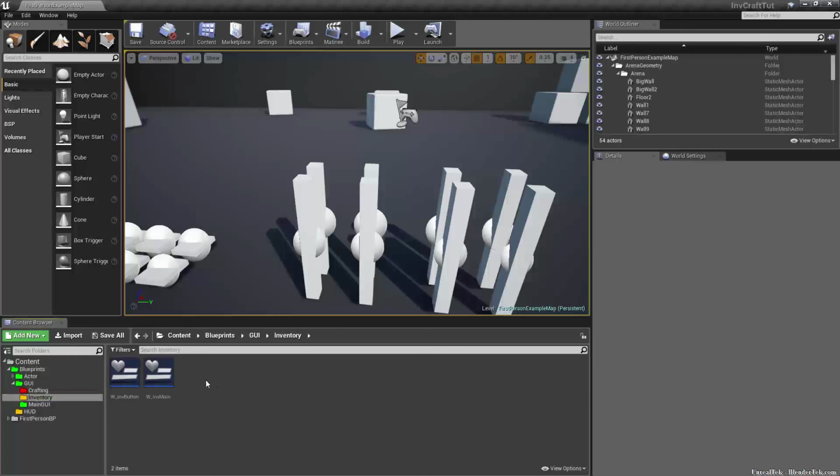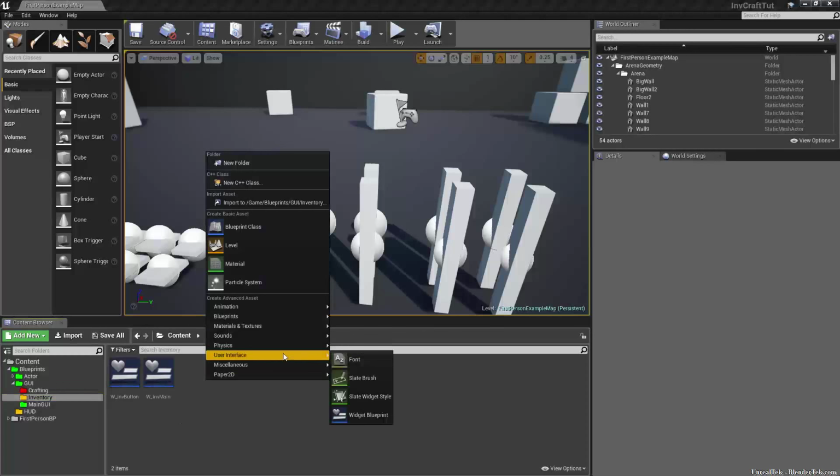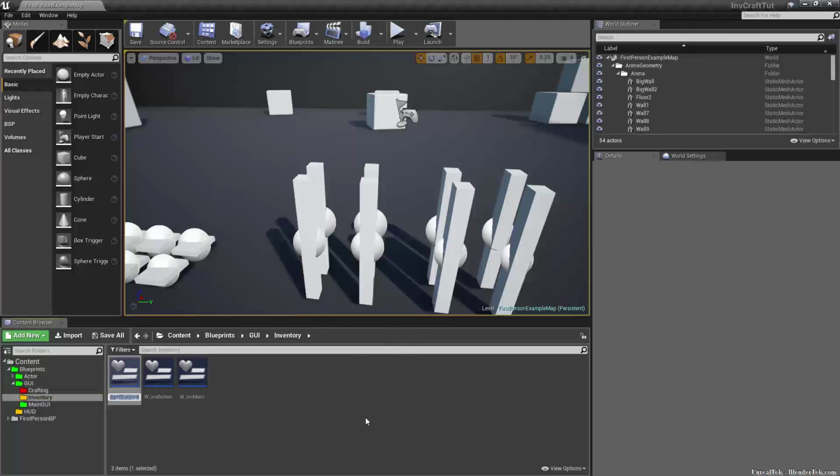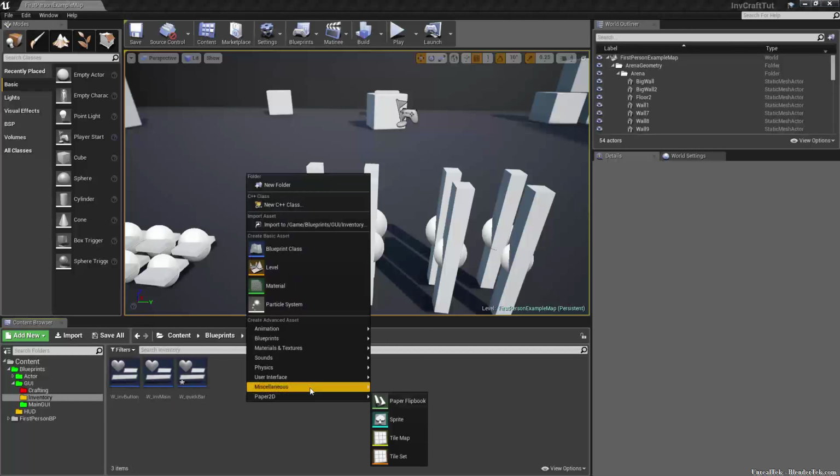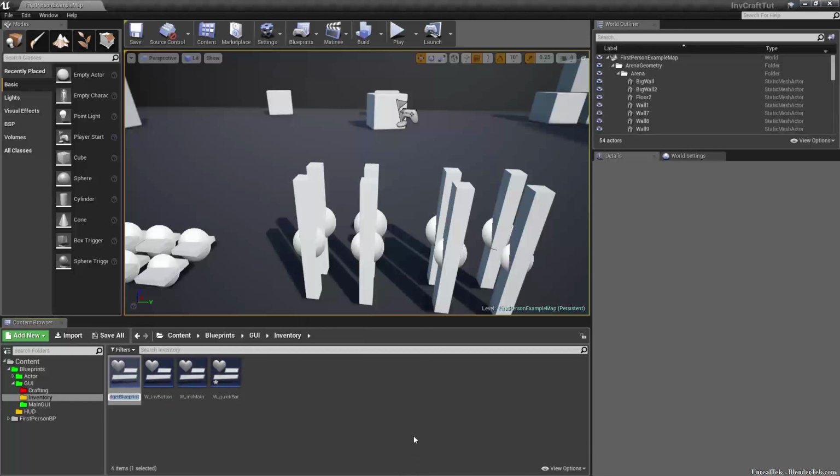So with our widget main HUD created, we'll save to make sure that doesn't get erased, and then we'll go into our inventory and we need to create a couple widgets. So we want to go user interface widget blueprint. We want to go widget underscore, and we're going to call this quickbar, and we want to create a user interface widget underscore quick slot. So the quick slot will go in the quick bar, which will go in the main GUI. I'm going to show you how to combine all these.